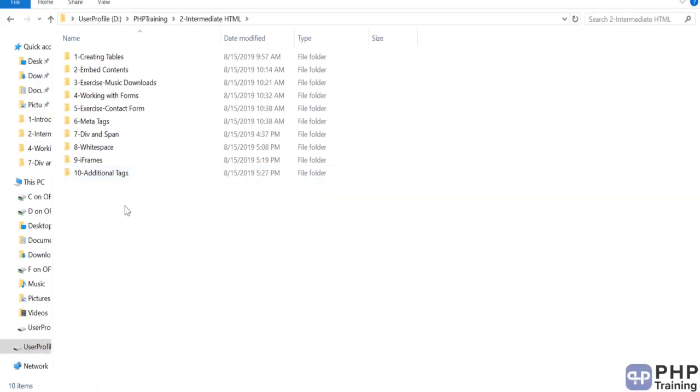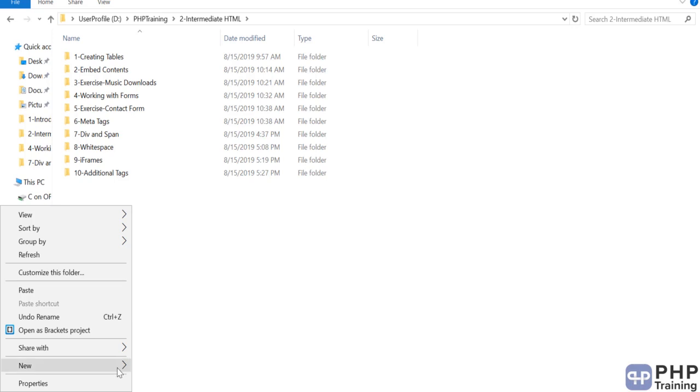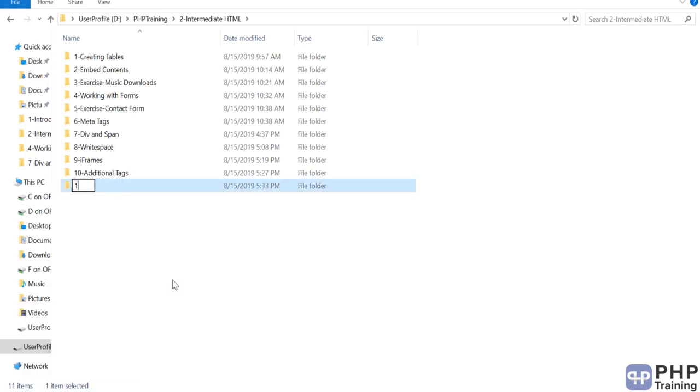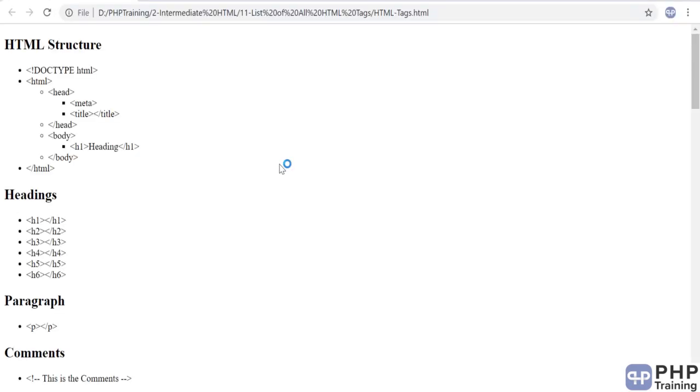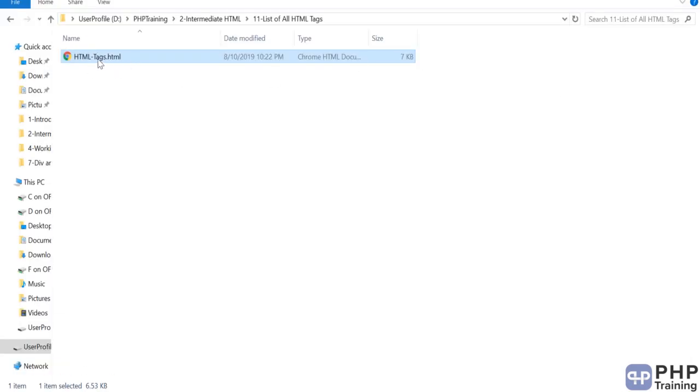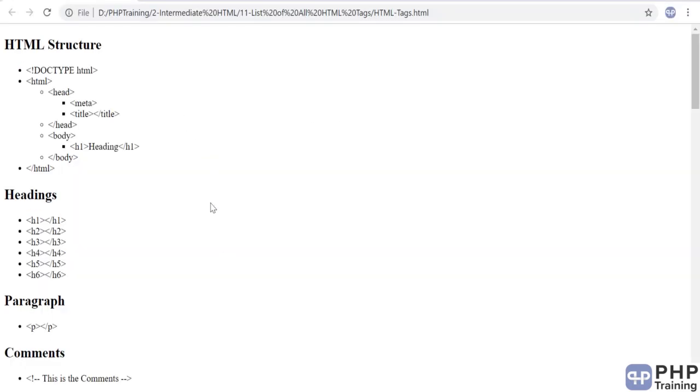So now that we have finished most of the tags that are used in HTML, let's do a quick recap. Let's create a folder of a list of all HTML tags. This is a recap section. We're going to look into all the HTML tags now. This file will be available in your material folder, so go ahead and open that file. We'll do a quick review of what all we have seen in HTML.